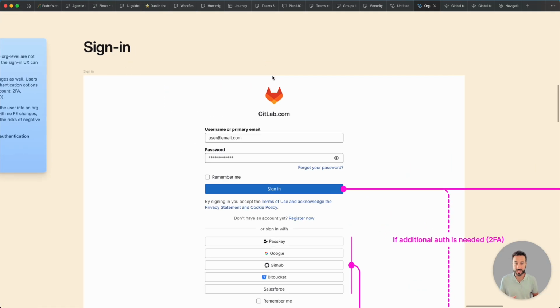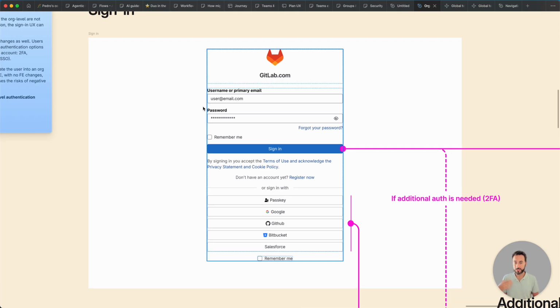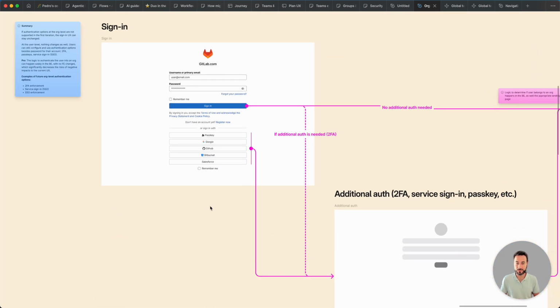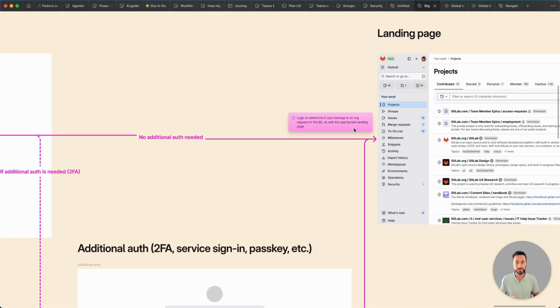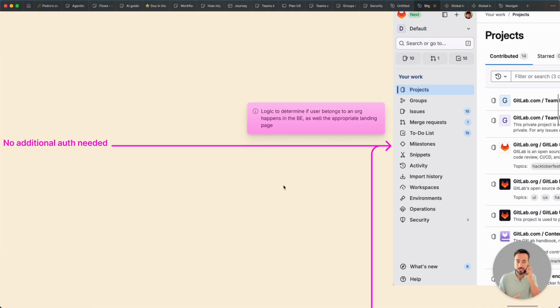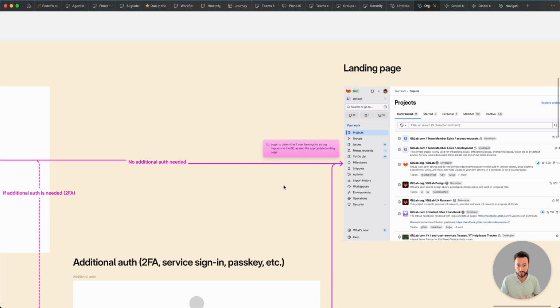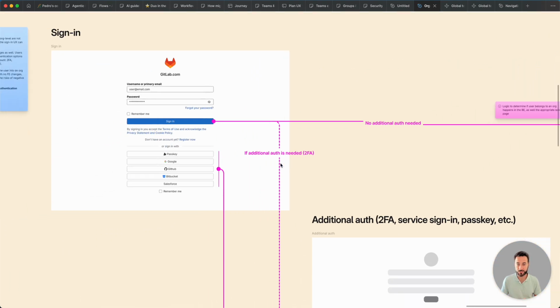So for them, they will land on this page, the usual sign in page that we have on GitLab.com. They type in their username, password, or they can use a passkey or other single sign on options, and they do the regular login, right? Based on that, we would have logic to determine if they belong to an organization, and if so, they will be driven to the appropriate landing page with the right scope, either the default or the organization they're assigned to.